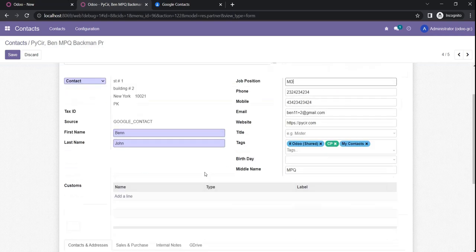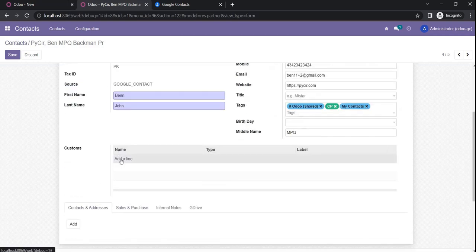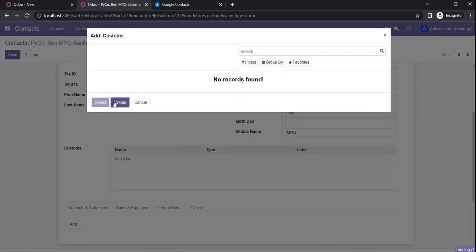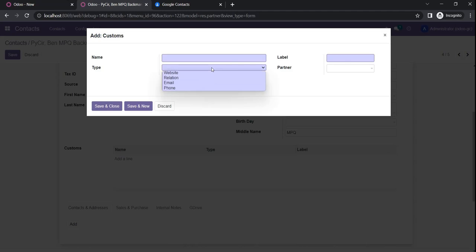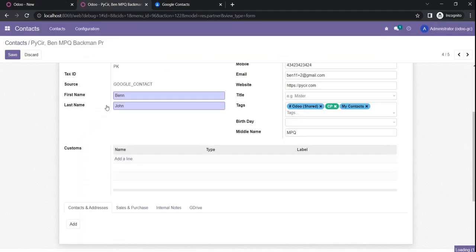Also, you can add multiple custom relationships that you have. I just try to add some other relationships. You can add multiple values for websites, emails, or phones. It's up to you, you can add multiple records. For example, I add an extra email, and you can also define the label as well, for example home, and here is the value, John plus. So you can add multiple records accordingly, custom attributes.